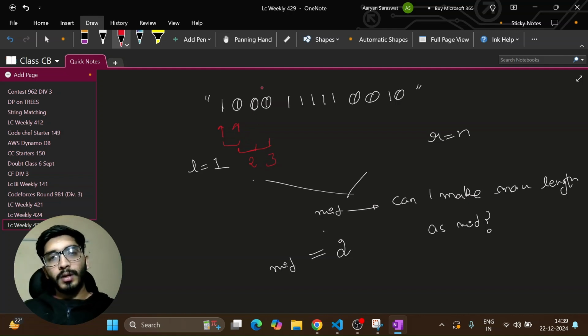What I'll do, I'll put a flip over here. I will change this position to a new element, and I will increase the count of flips that I've done till now to 1. Cool. So this is now 1.